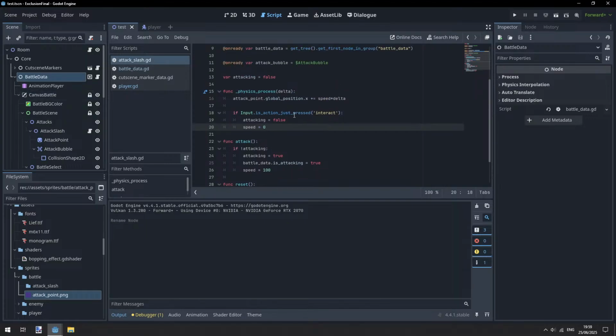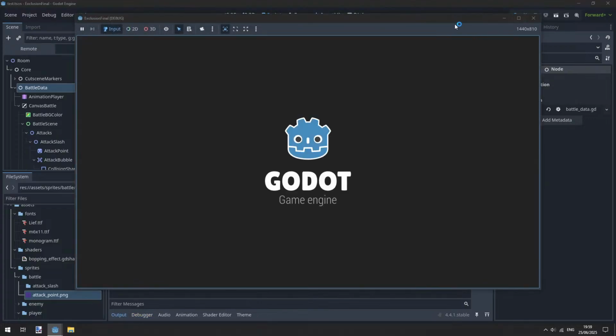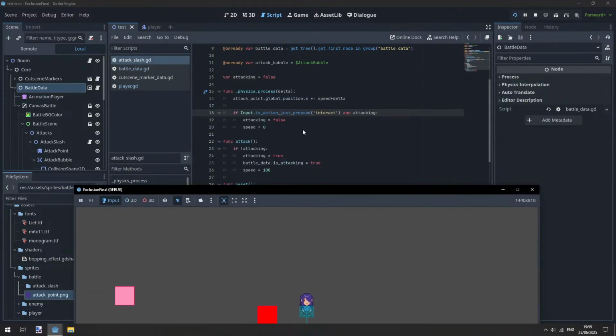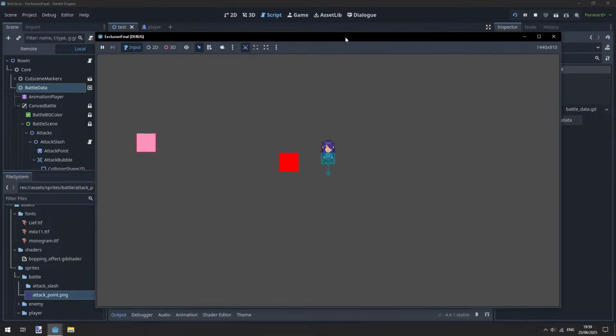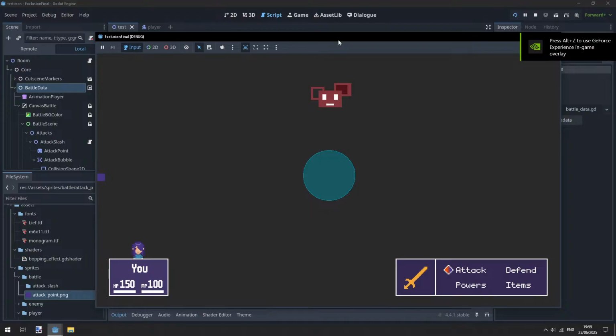And attacking. Yeah, because we don't want to trigger this when it's attacking. We don't want to trigger that anytime. We want to trigger that specifically when the attack goes. Yeah, so there we go. When I pressed interact, it stopped. There, we made... That's my baby step so far. One hour in, we're getting there.